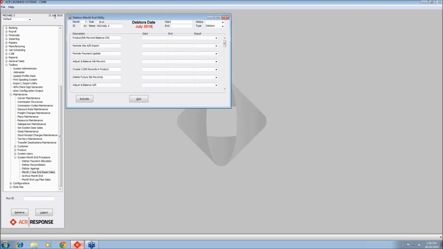So we're going to be closing July 2010. It gives you the month ID in numbers, so July, the 7th month of the year. The year is 2010 because that's where our system is, who's running it. It tells us what type of month end we're doing as well.